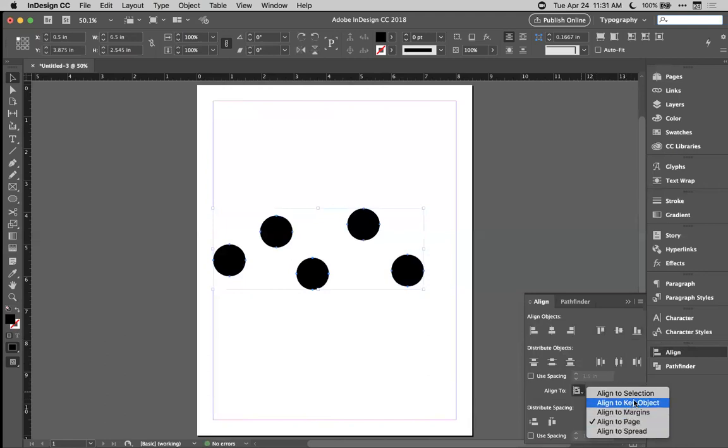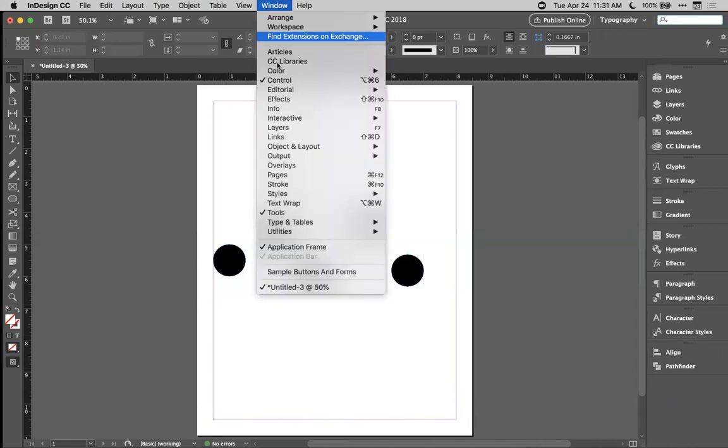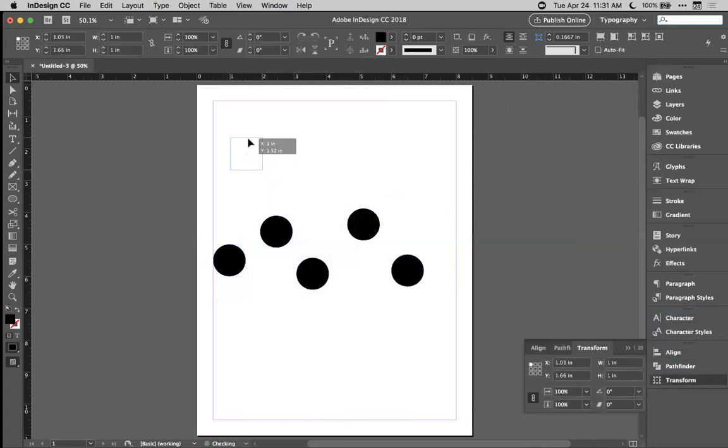Okay, so let's go back to the one we skipped, and that is align to key object. Align to key object has a very specific use, and it brings us back to that transform panel that I had out before. Let's go ahead and bring that back out. I'm just going to pop it in under these ones here. So let's just say that I have a particular object that is exactly where I want it. I've put it in a specific location and I don't want it to move, okay?